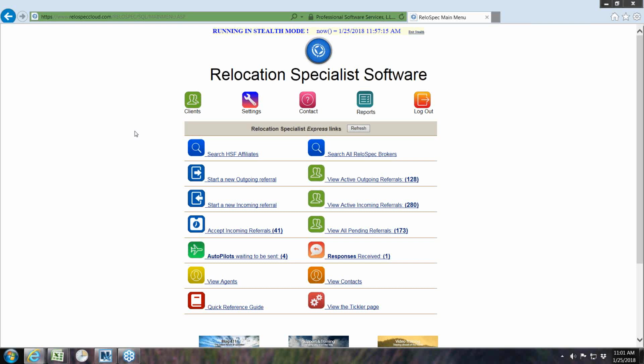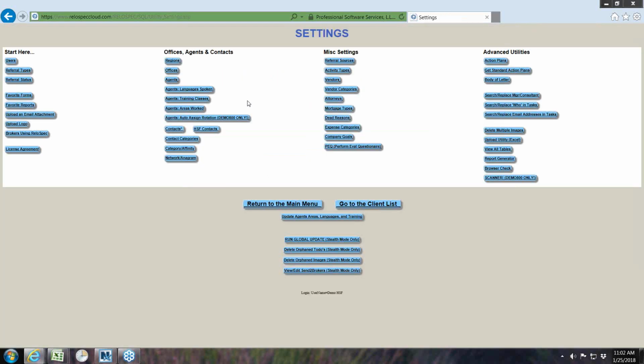So the first thing we're going to do is take a look at settings, because once you have logged into ReloSpec, you may have noticed that there are settings for when people look up the HSF affiliates, when they look up your office. You may want a different person listed, or a different email address or other setting for those people. So first thing we're going to do is go to settings and get that set up.